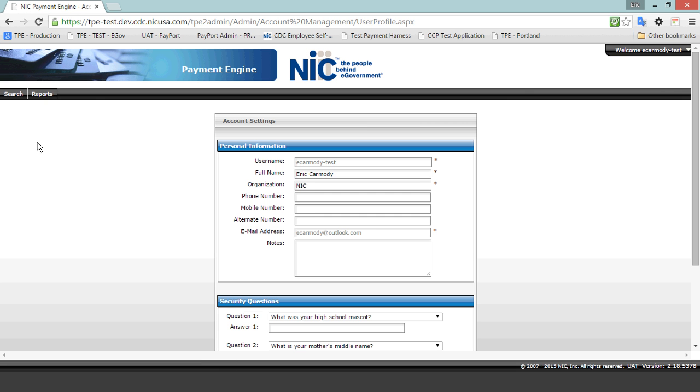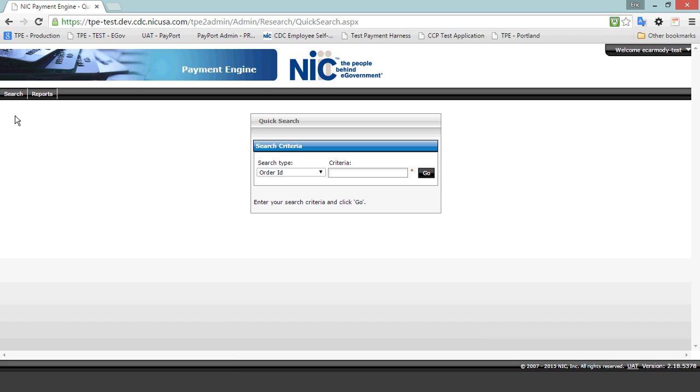So, back to the first screen, we have a quick search. On the quick search, if you happen to know the order ID, say the person is calling you and it's on the receipt, they say, oh, here's my order ID, you can just key that in directly here, and it'll take you directly to the order details.